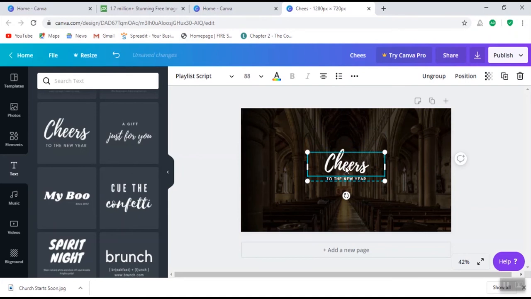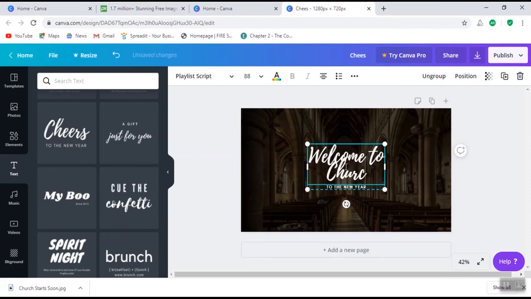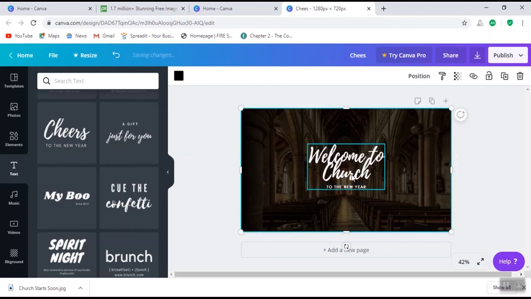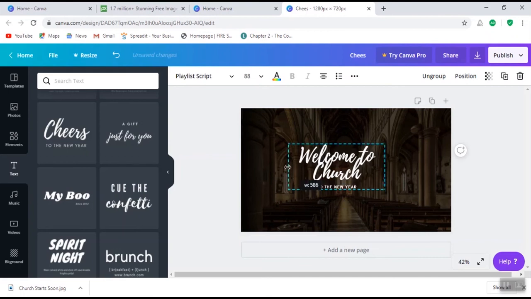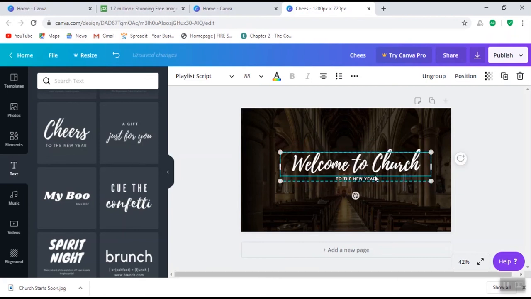So for you to be able to edit this text, so you can write whatever you want to write, it's very simple. Just double click it. Once you double click it, it's going to be highlighted. So I will just type welcome to church. Okay. Welcome to church. All right, so there you have it. Now, as you can see, this is all cramped up. So I will just expand this a bit so that there can be space for the text. There you go.